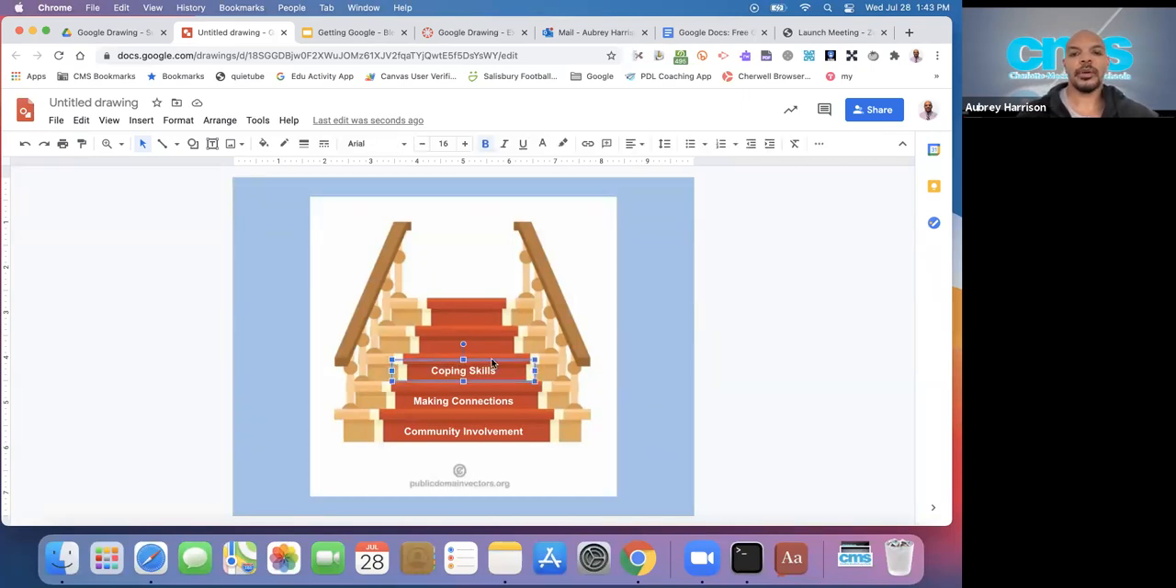Okay. Any questions about adding an image or adding a text box to your drawing? Okay, good.